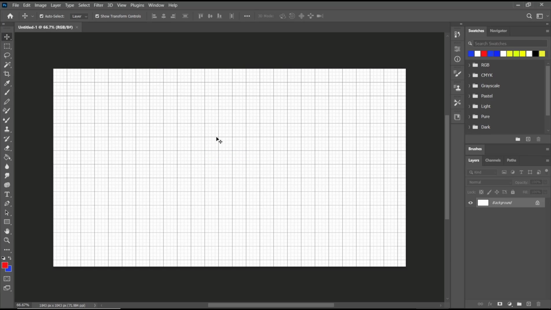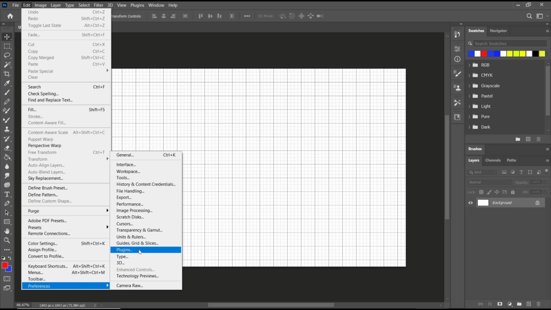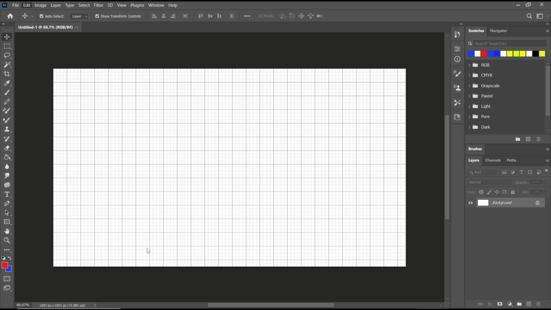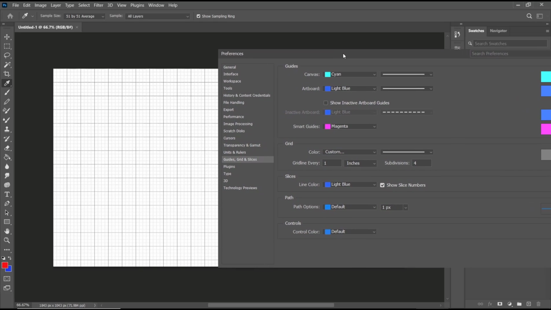And if you want to edit this grid, you can go to the Edit menu, click Preferences, and then click on Guides, Grid and Slices. After that, in the grid options, you can set the grid lines in here.